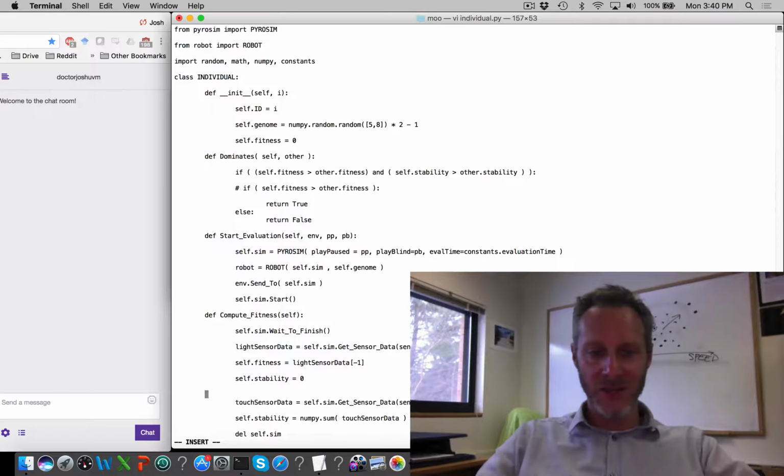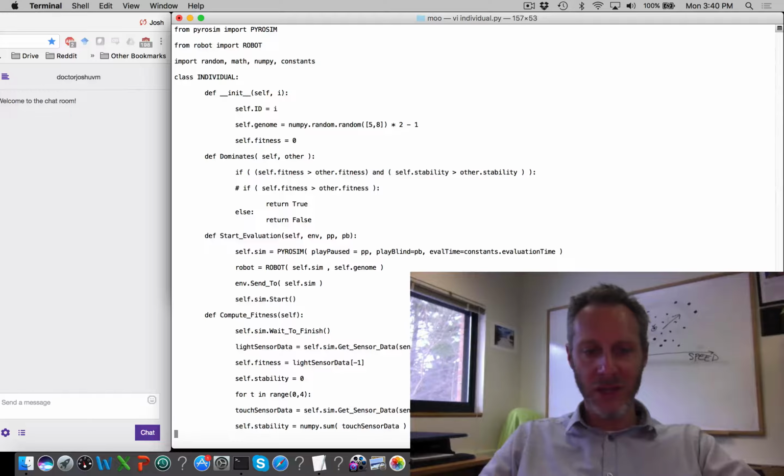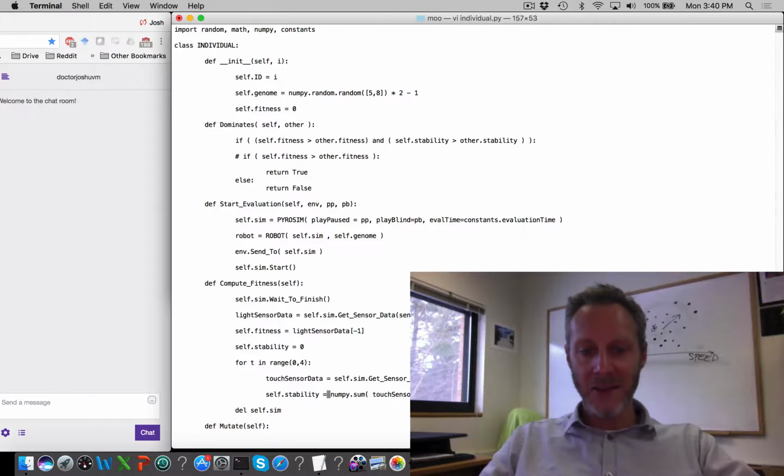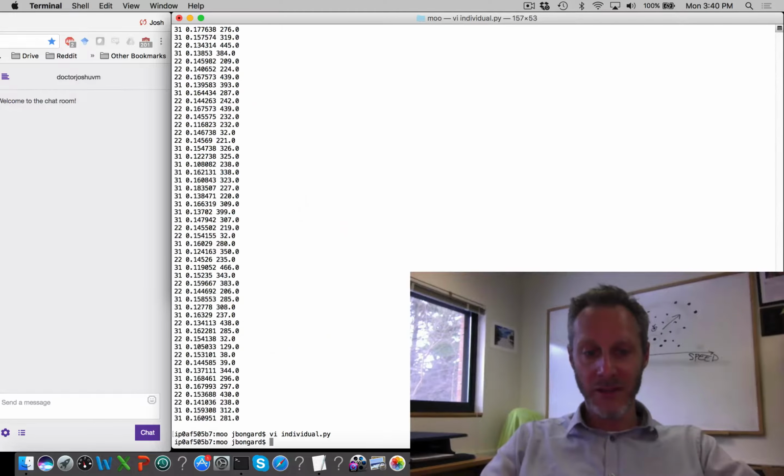Okay, so we're going to iterate over all 4 feet and add it to our stability measure. So let's first set it to 0, and then for t in range 0 to 4, so for each of the 4 touch sensors, get the touch sensor data, sum up that touch sensor data, and add it to stability. Okay, now we're going to do all 4 feet. Let's see what happens now.